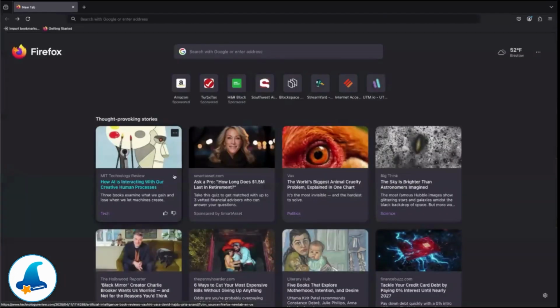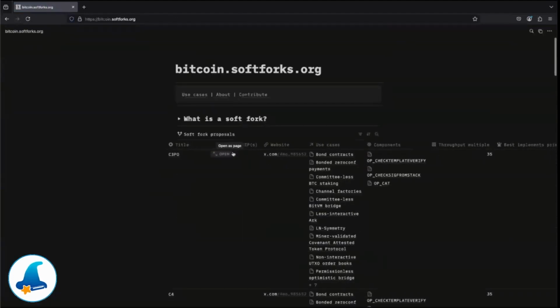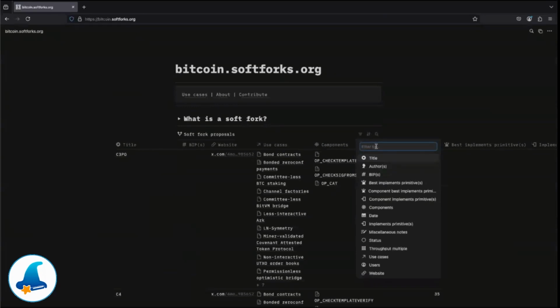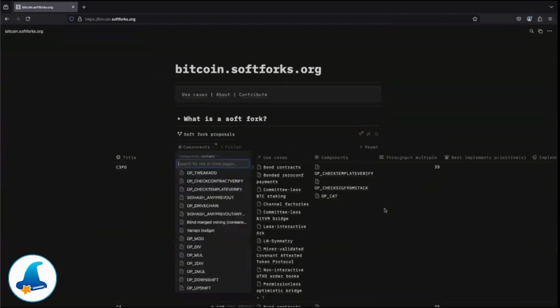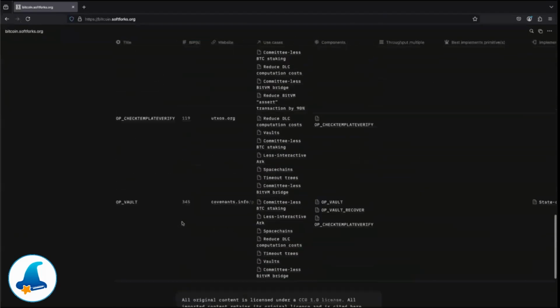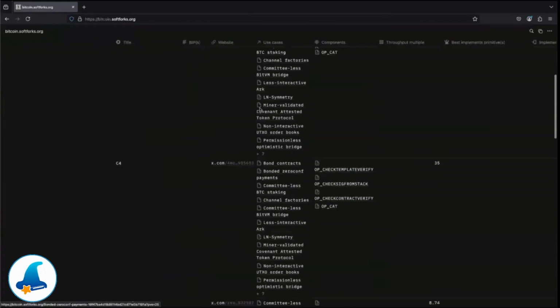Oh, I just went back. I think one of the powerful things about this kind of tool is really not just the database itself, but that we have these filters that we can add. So for example, if you want to see all the proposals that have OP_CTV, then we can add a filter for that. And then we can see all of the proposals that have CTV and compare all of the different things that are part of those proposals.